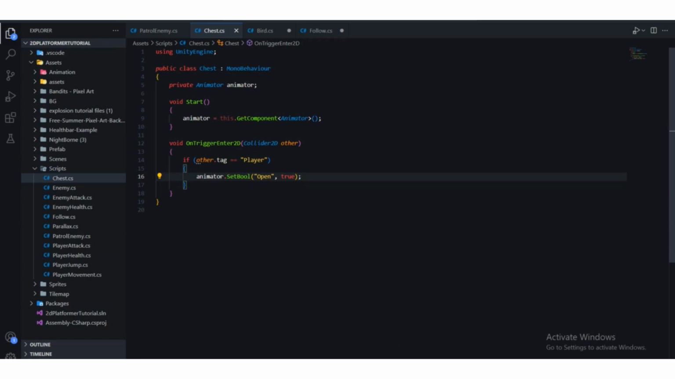So this OnTriggerEnter2D function gets called whenever we trigger with something, and we are checking if other dot tag is equal to the player tag. If the game object has our player tag, we go to the animator and set that bool parameter which we created and named open. You have to type the same name as you did in the animator tab, and we are setting it to true. If it's true, as you saw, we chose the condition: if the open parameter is true, it will go to the open animation clip.